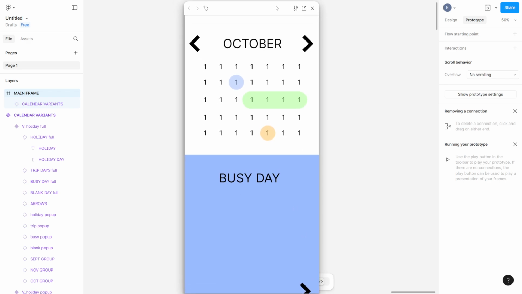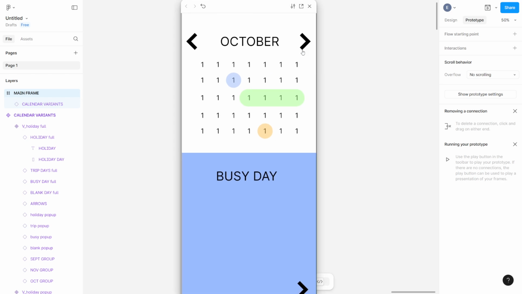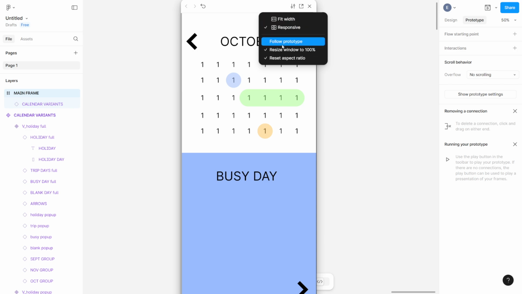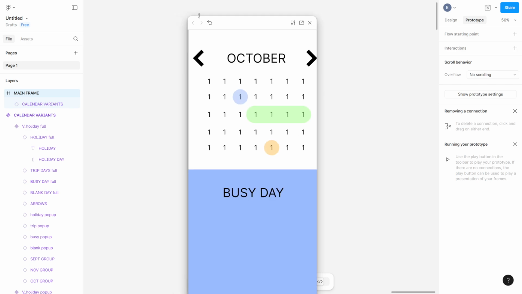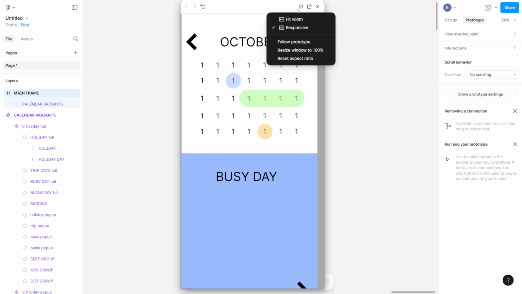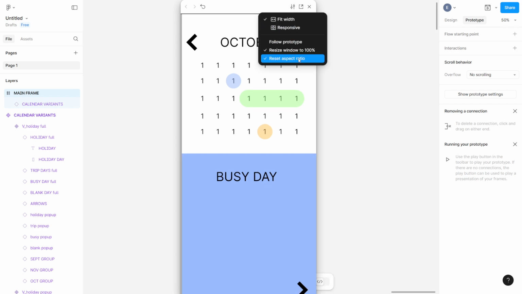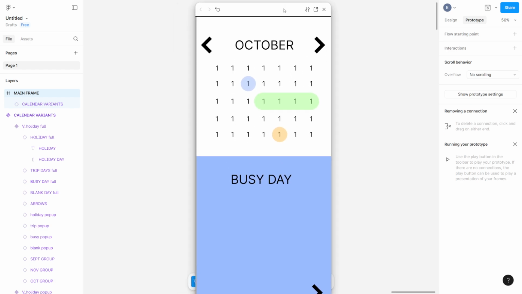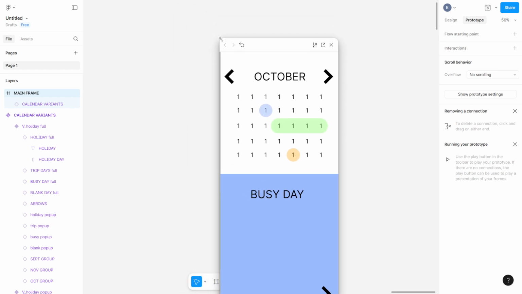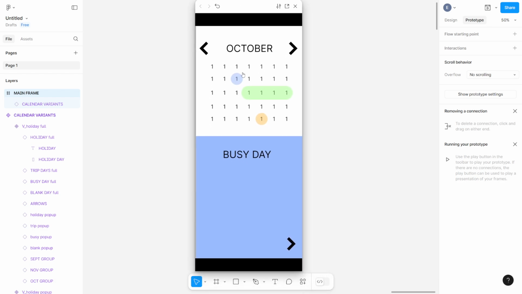Why can't I see? Give me full view. Responsive? No. Resize? Is that what I want? I want you to be able to see this. Oh my god. Fit width. Fit height? Will that work? Okay, so we're seeing the full thing. All right, we're back. Got that.